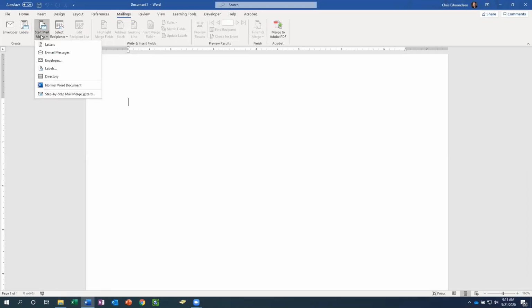So if I click on Start Mail Merge, you'll notice that I can make a letter. I can do an email message. I've used this a lot if I'm sending out a lot of emails to people. Basically it's the same email, but I want it to be personalized. It'll say, Dear Sherry, and then the second one will say, Dear Chris, and the information will be merged from an Excel spreadsheet. I can make envelopes, I can do labels and things like that.